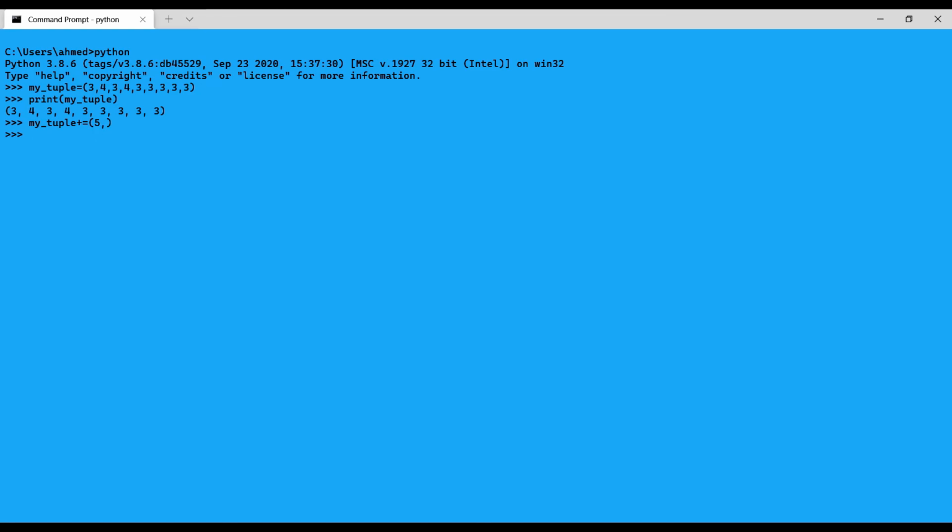So now if I try to print my tuple again, as you can see, for example, another one, let's try to add many items. So for example, 5 again, 7, 8, 55, 555. Now I will try to print it. So as you can see, like this we can add new items to our tuple.